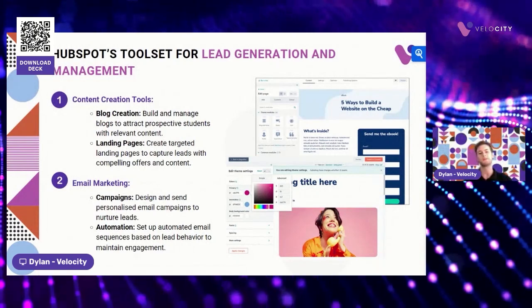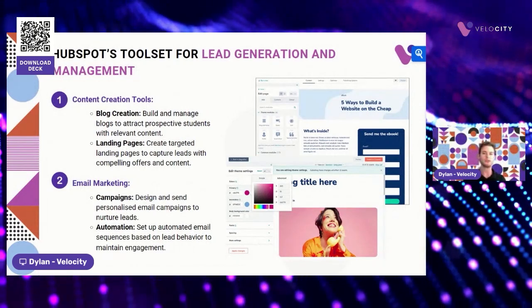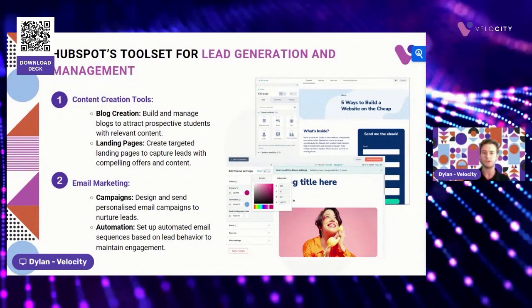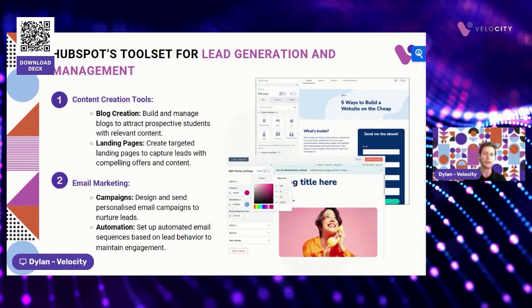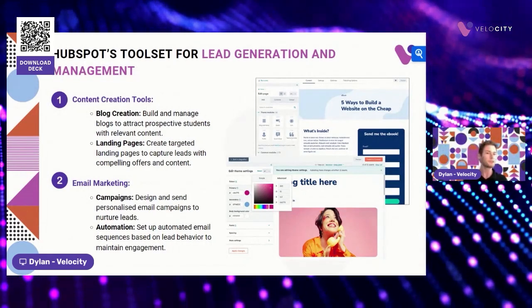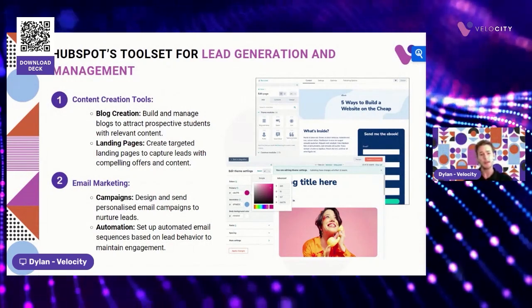From a landing page and form perspective, imagine you're running a campaign to capture leads for a new scholarship program. HubSpot allows you to create custom landing pages with forms that capture student details, making it a lot easier for you to follow up with them. You can build out dynamic content pages.